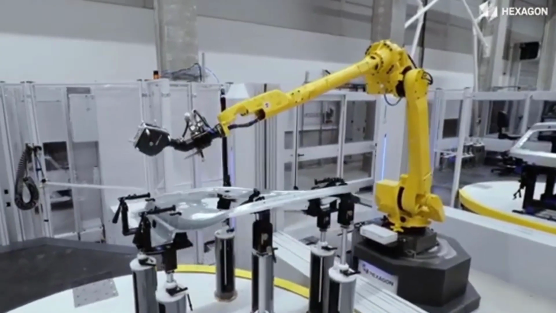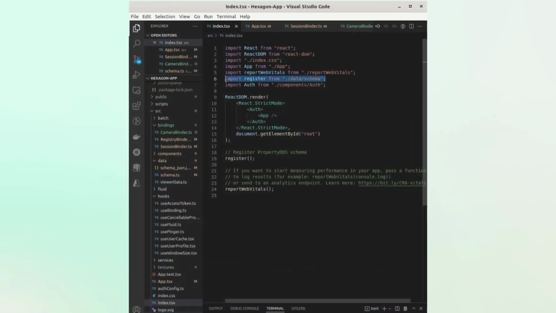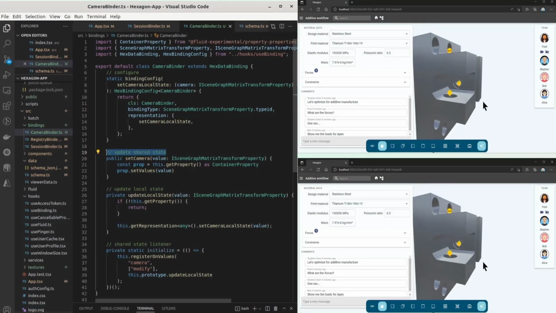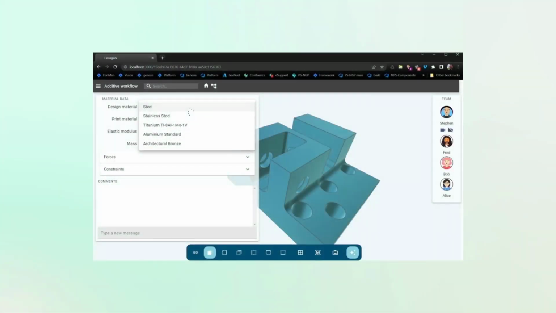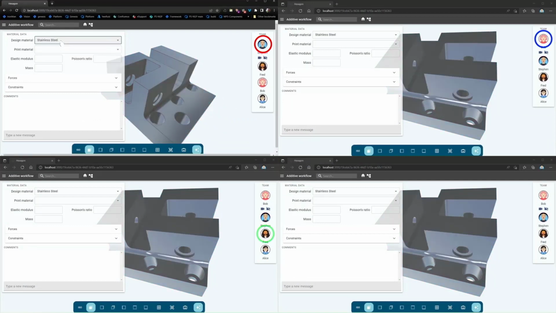Now I want to show you a real early example of Fluid in use at Hexagon. This is a portion of their data model for a scene graph. The scene graph is then used in their app to synchronize the view of 3D objects in an additive manufacturing workflow. In a related view, you can see how changing the material state from stainless steel to bronze is relayed to all the connected clients.